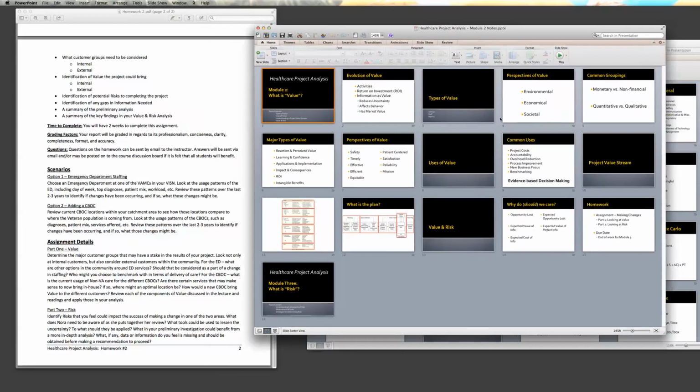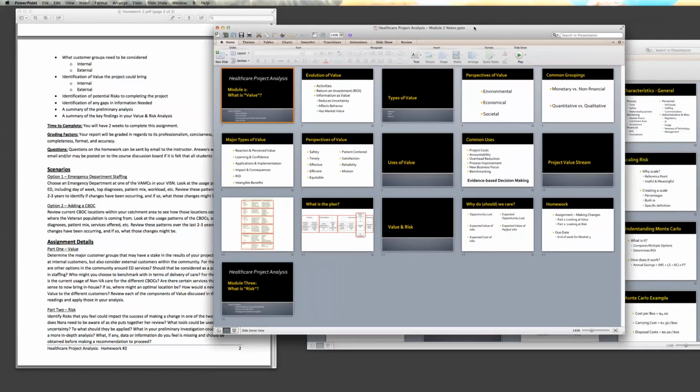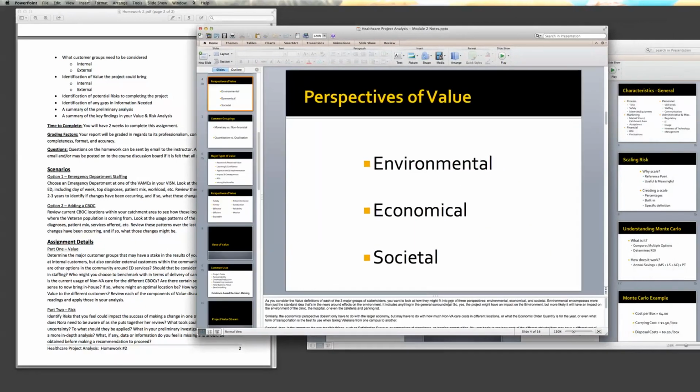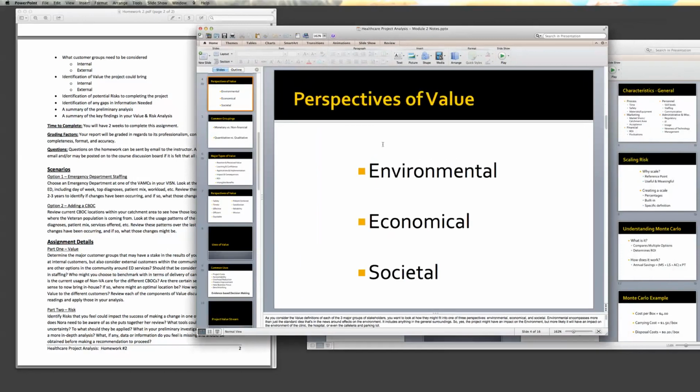The key things from this are on page 4 here. These are some of your basic perspectives of value. You've got environmental. Remember, environmental does not necessarily have to mean only the larger environment. It doesn't necessarily mean, are we recycling? Is it going to have an impact on the flowers and the trees? Things like that. Think about environment as surroundings.